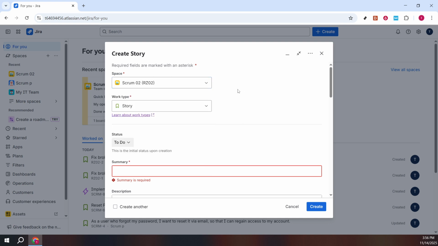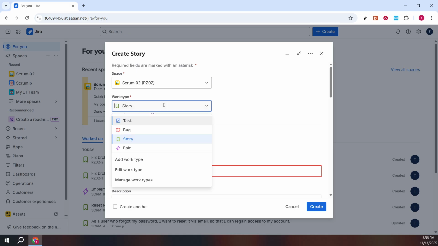After selecting the space, it's time to focus on the work type. In this instance, click on Story since we are specifically creating a user story. This categorization helps your team understand the type of issue they're addressing.